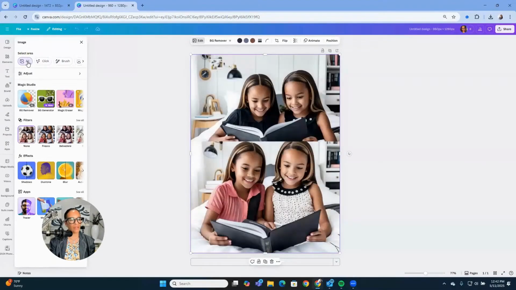Let me go back. You have all of these different options for effects. You've even got Magic Studio. Like you could take away the background. You can use a background generator. You have so many options in Canva that we don't even know are available. So click and play, play in the playground, see what happens. You can always use the back button if you don't like it.